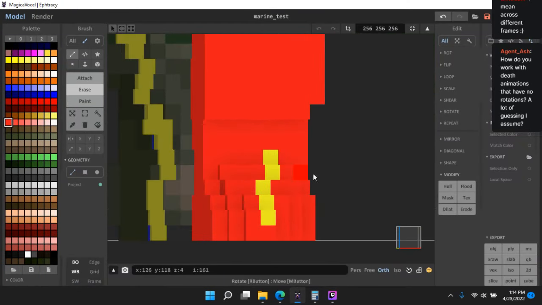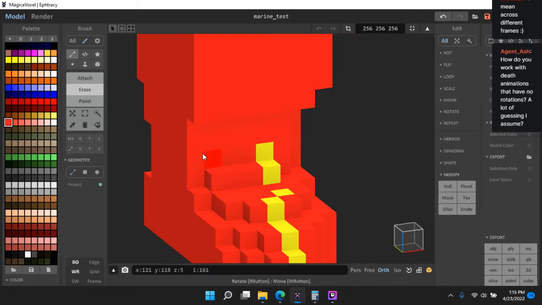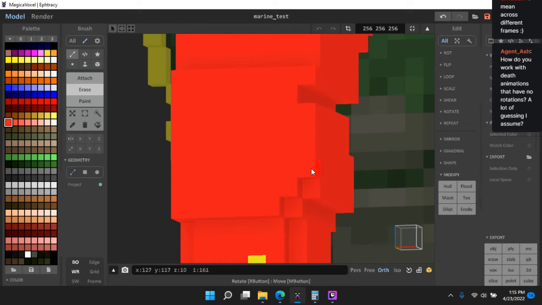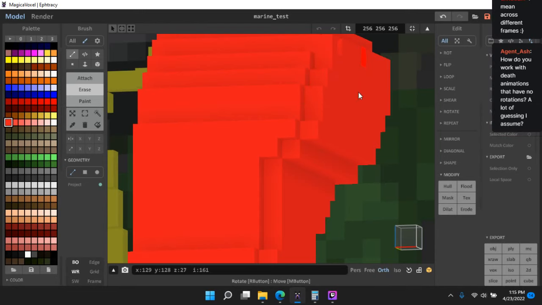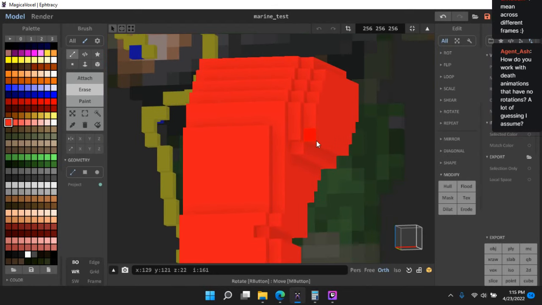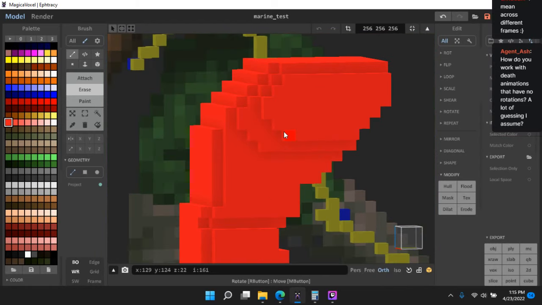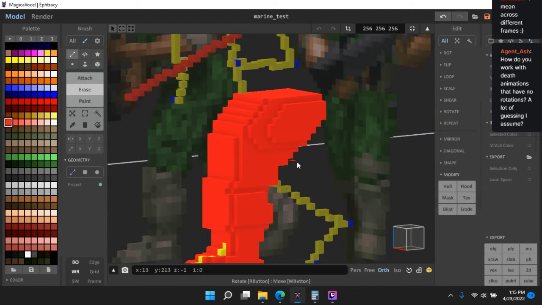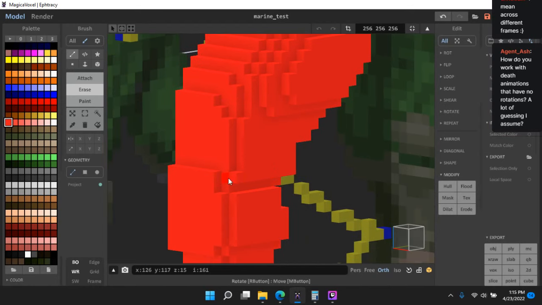So back to chipping away at this, we're going to keep molding him so he's less of a Minecraft character and more of an organic looking character. You also want to round things out on the sides as well. So this is the most time-consuming aspect of voxel models.